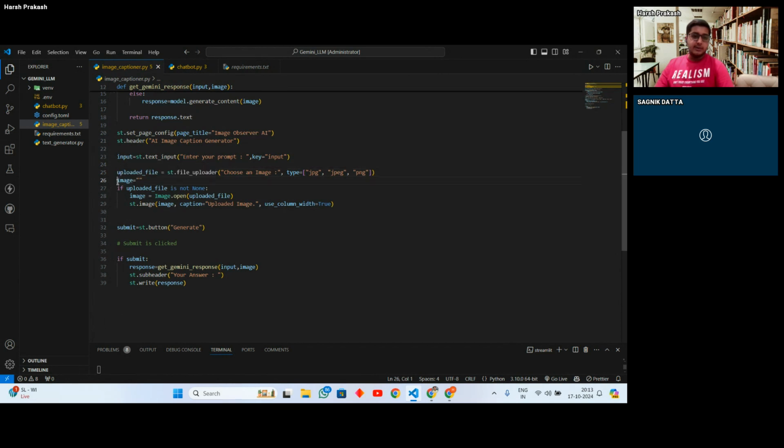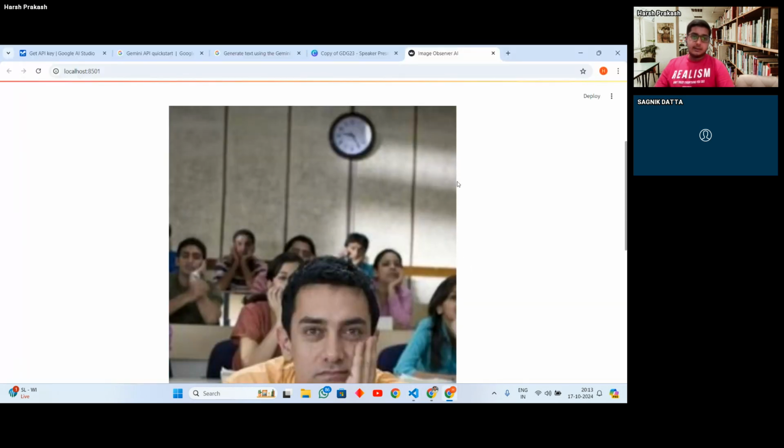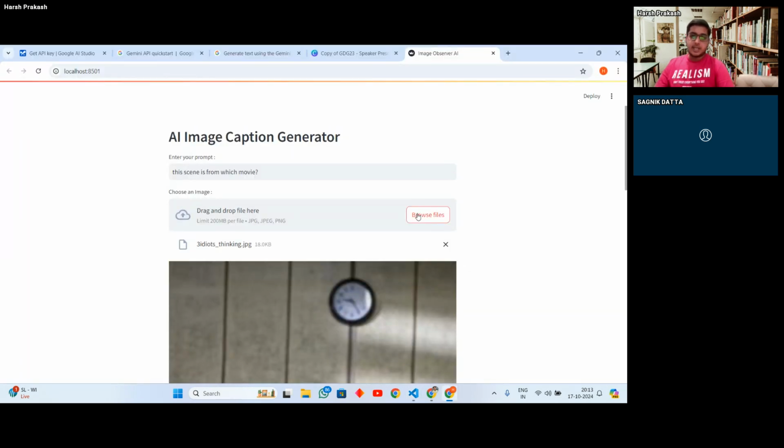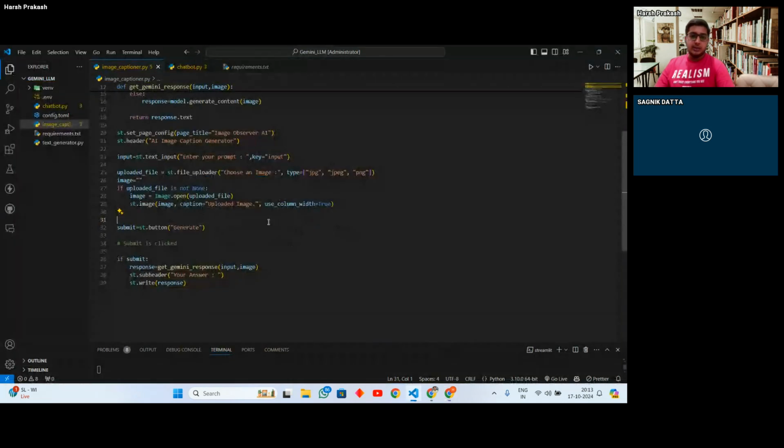Okay, so I'm defining a variable named image. It is null, and if the file is uploaded, then the image will be opened and stored in this variable, and then the image will be shown here. After I upload, the image will be shown here.